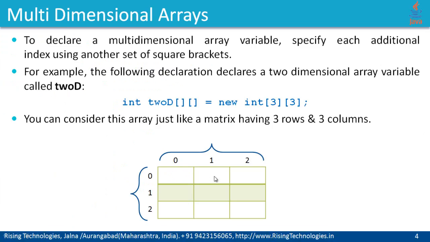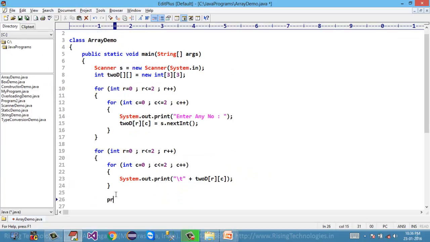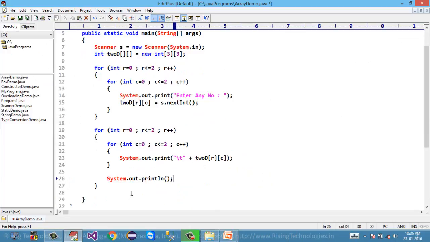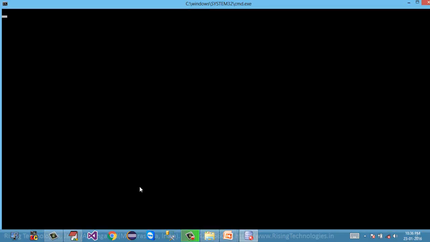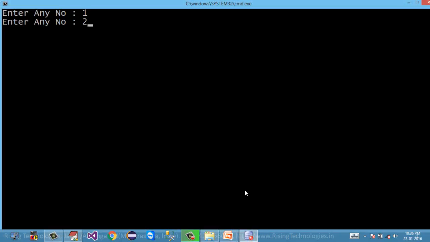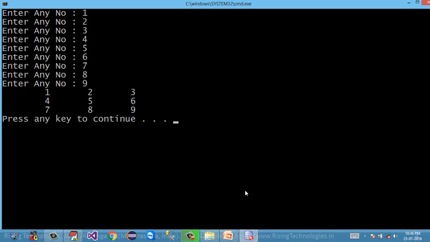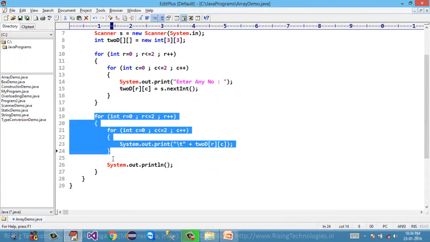But when the first row completes, we need to take the cursor on the next line. So when this inner for loop completes, I need to just say system dot out dot println, and this println method is going to take the cursor on next line. So let's compile this program and let's run this, and look at this. This program is going to input all the 9 values, and these values will be displayed in a tabular form using this nested for loop.